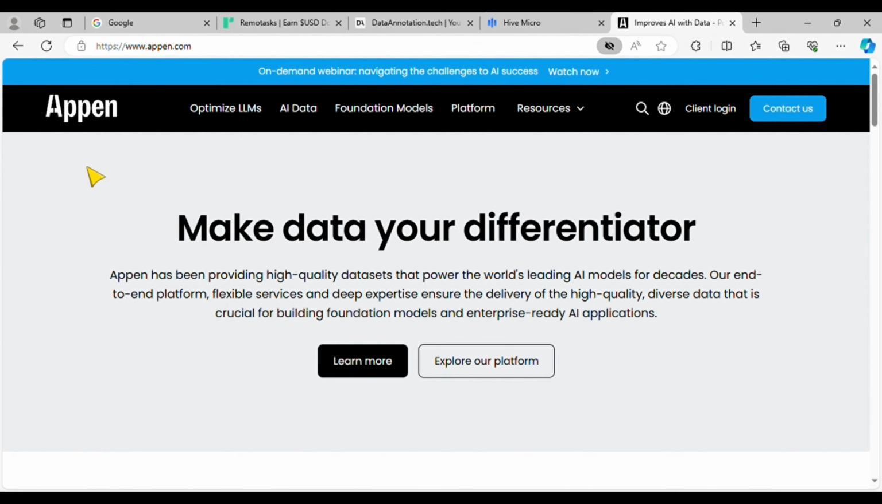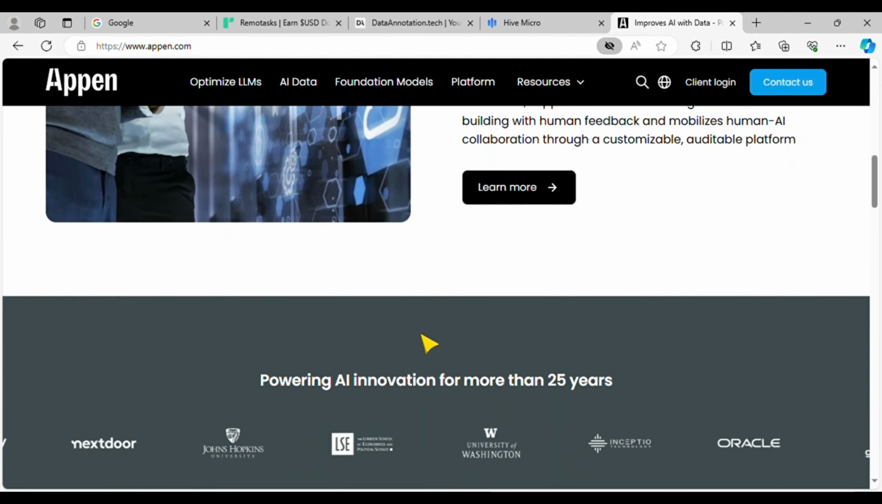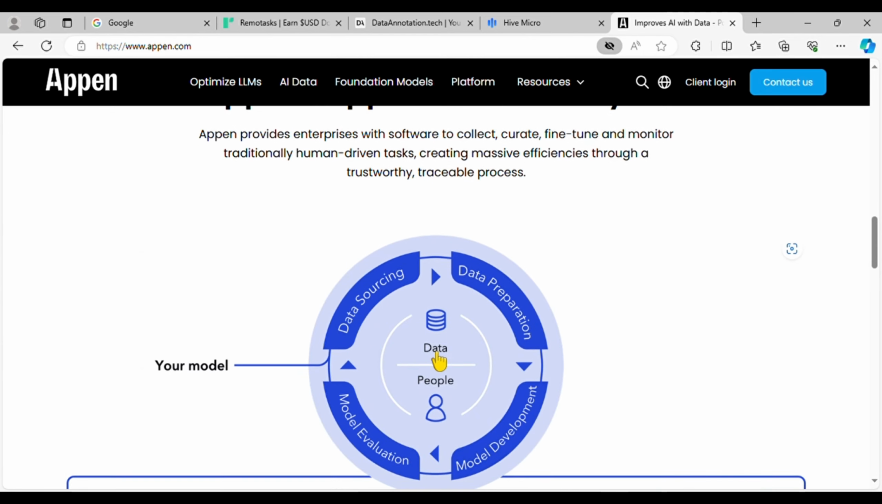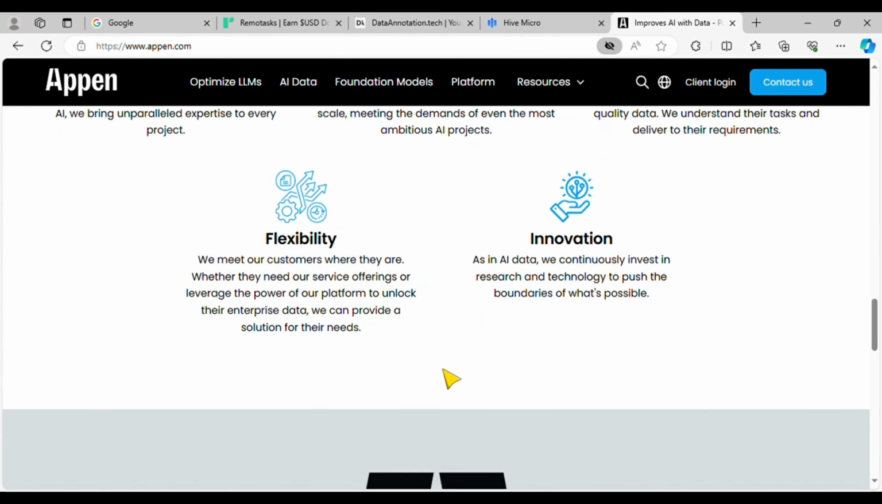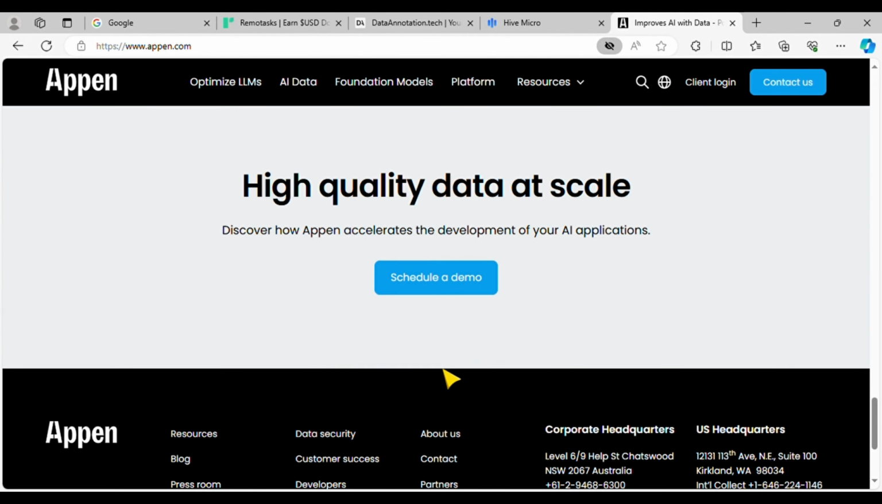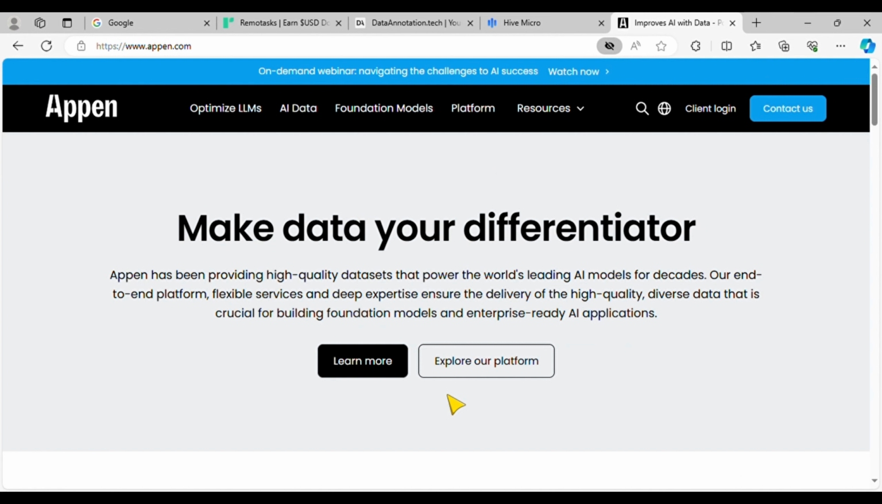Website 4, Appen. This platform pays $2 to $10 per hour for tasks like identifying objects within images and explaining actions in videos. While the pay isn't as high as the first websites, it can help you earn some extra money to pay bills. This website also contributes to creating more effective AI solutions.